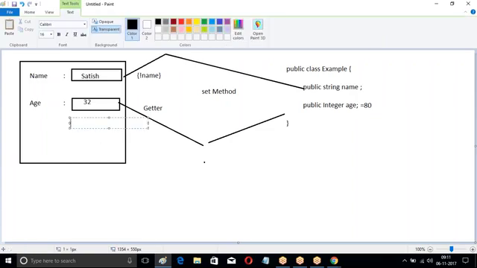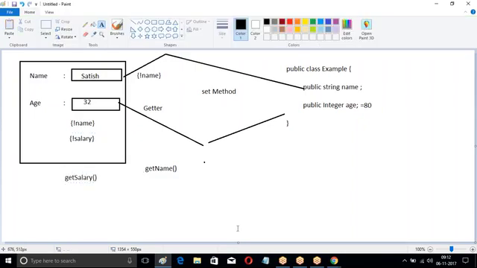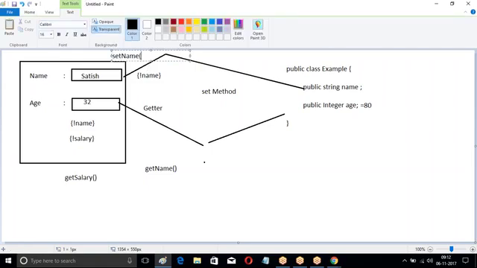Now suppose I say name. When you are using a variable called name, internally what is it? Get name. If I am using salary, internally what is it calling? Suppose I am entering any data, internally it is set. Are you getting my point here? So setter and getter are used to read the data or put the data to the fields. So what are they called? Setter methods and getter methods. I hope you are clear.